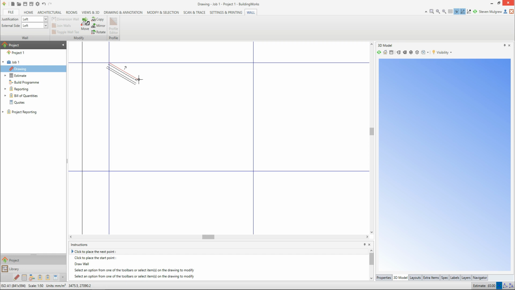I'm happy with the justification and external side of my walls for now, so I'm going to carry on clicking to place my walls. Now the instructions are telling us to click to place the next point. Locate the next intersection point to place the next corner of your walls. If dimensions appear rather than the word intersection or perpendicular, press the F7 key on your keyboard to switch on snap mode.